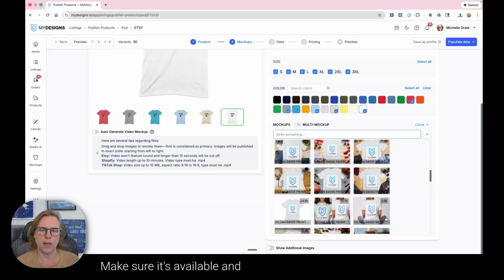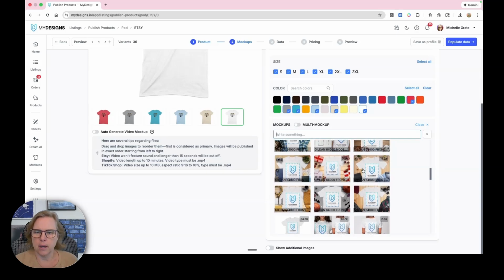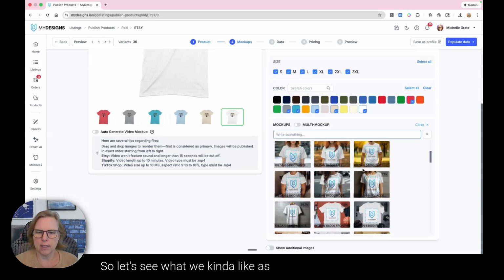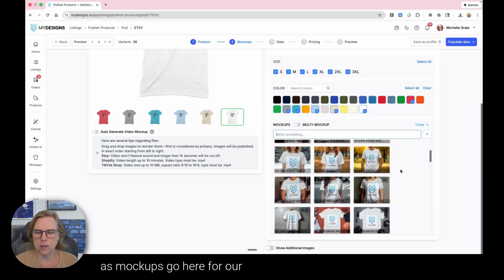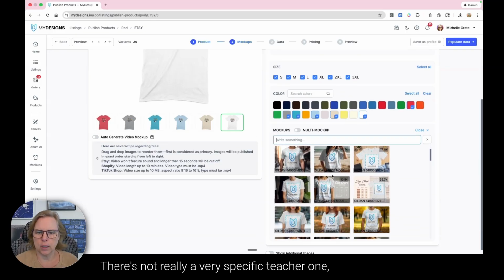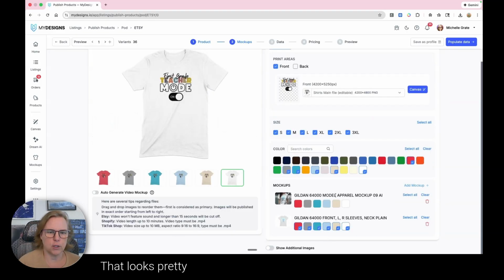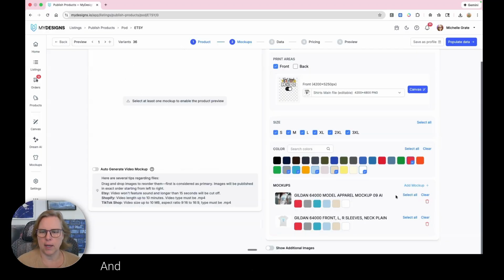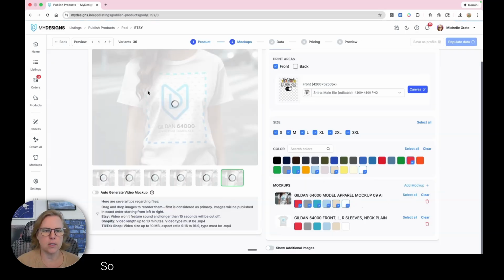Make sure it's available, and it's available for that product that you're looking at. We're looking at the 6400. So make sure that mockup's available specifically for that product. So let's see what we kind of like as far as mockups go here for our teachers. Not really a very specific teacher one, but let's try out this one. That looks pretty good there. So I'm going to unclick all of these now because I don't want the plain mockup after all. And I'm going to select all of these so I have more model mockup. Maybe that's the one that I like.